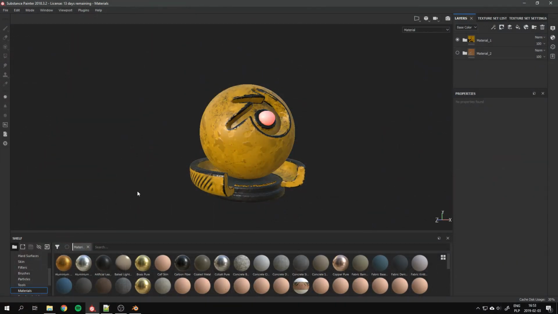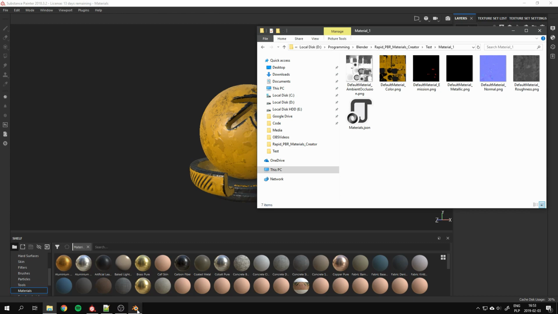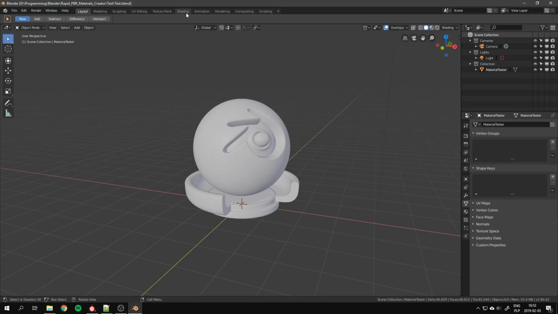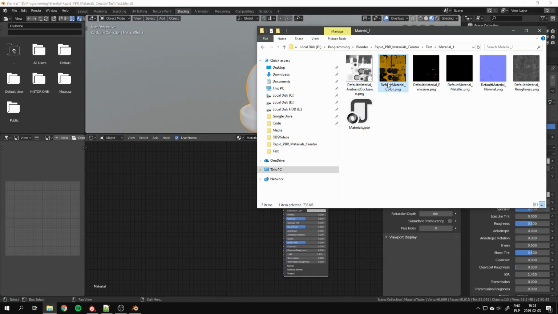Here in Substance Painter I have new PBR material created. The textures are exported and now I would like to import them as a new material to Blender. Without this add-on I need to go to the Shading tab, create new material and drag all these textures manually.